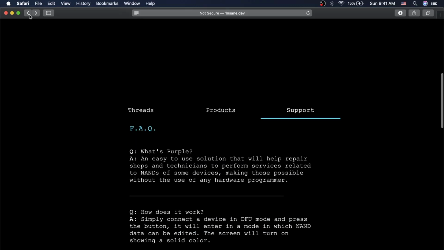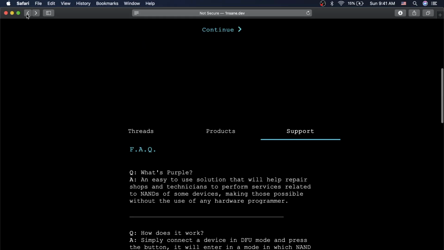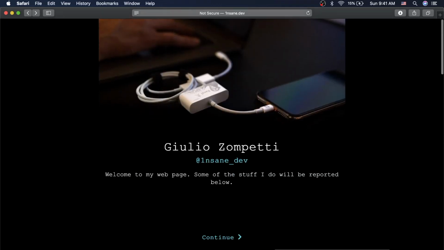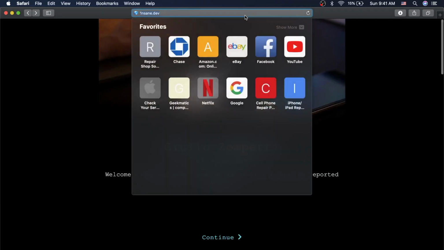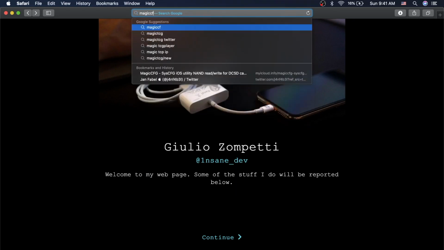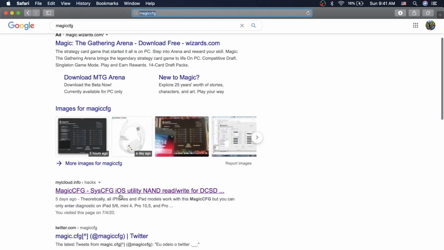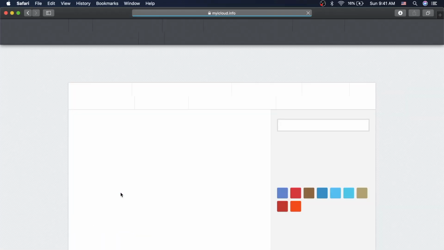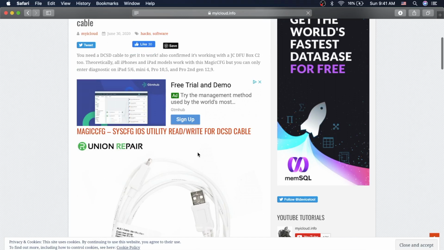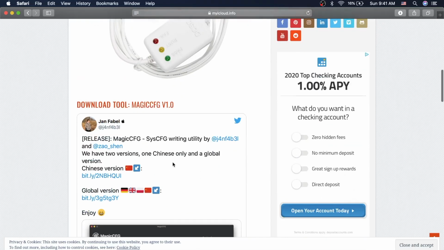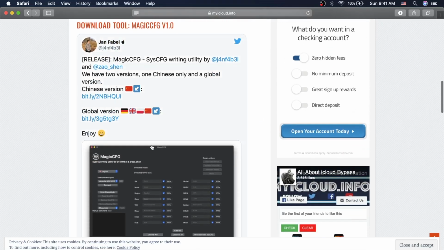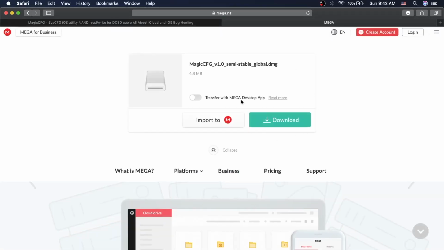Alright, now before we actually go to using Purple, I am going to go over the next software. We're going to download and install all of the software that we're going to need first, okay? So let's see, what is the next one? I think it was Magic CFG. And again, I will leave the links in the description so you don't have to Google like I just did. And somewhere in here is a download button. Yes, global version right here. And again, it will lead you to the download.